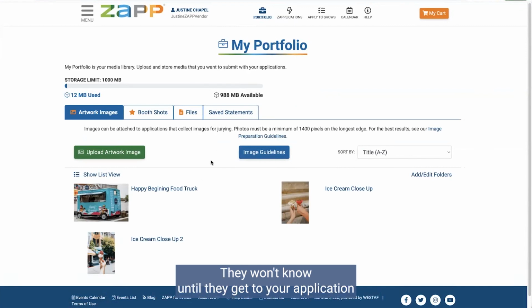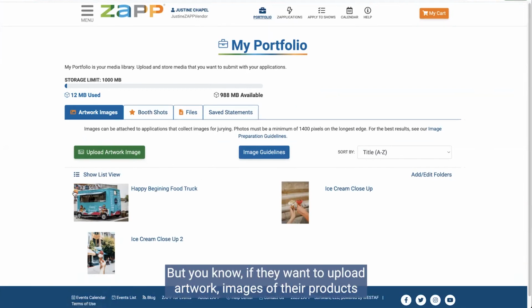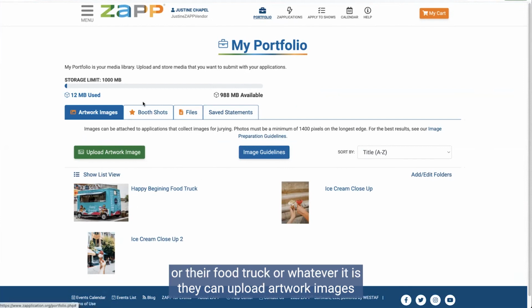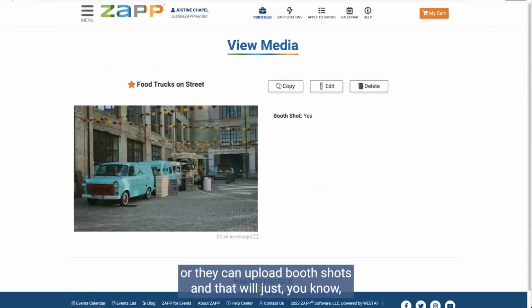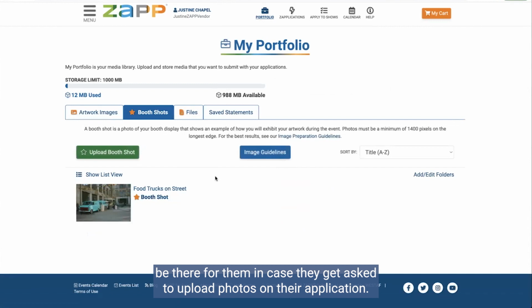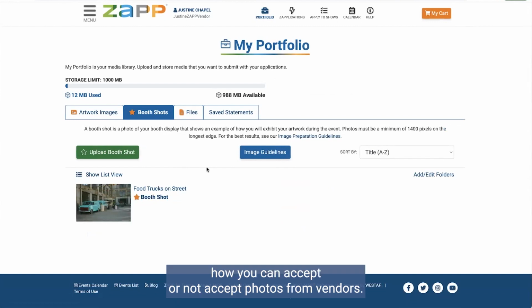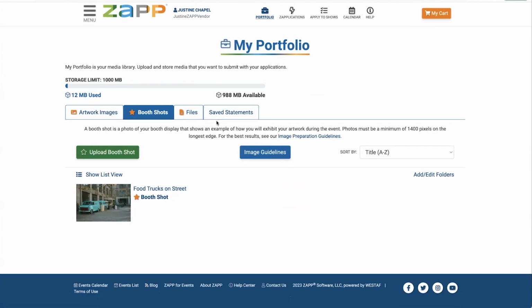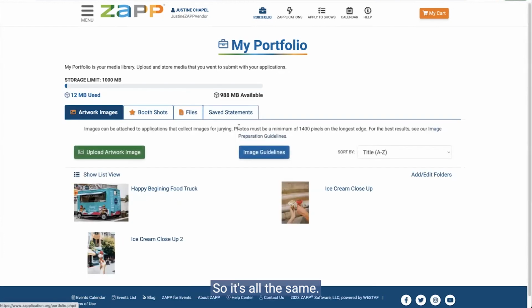They won't know until they get to your application or your events form to fill out if they actually need images, at which point they can return to their portfolio and upload those images. But if they want to upload artwork images of their products or their food truck or whatever it is, they can upload artwork images, or they can upload booth shots, and that will just be there for them in case they get asked to upload photos on their application. And I'm going to show you in the back end how you can accept or not accept photos from vendors. So we'll get to that when we get to the administrator side. And they can upload any files they might need or save statements, things like that. So it's all the same.